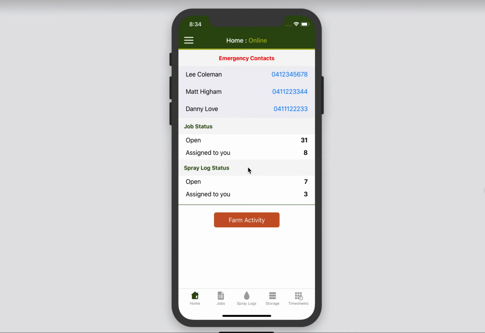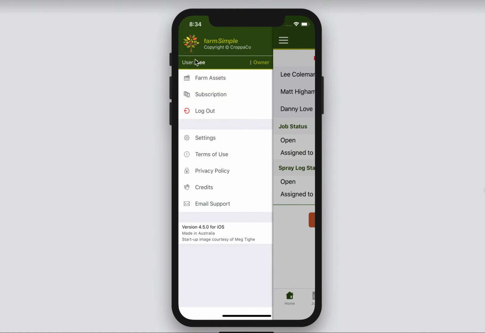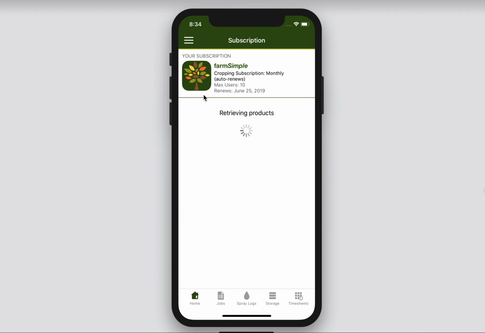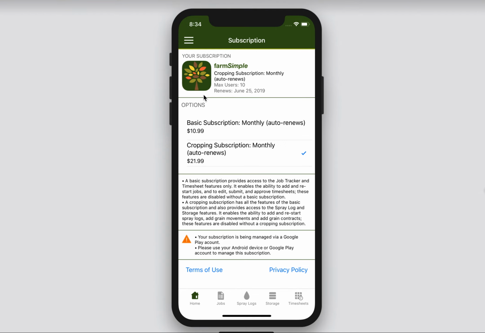Today I'm going to do a quick startup guide for farmSimple on iOS. So when you first create an account, you'll have available to you one job and one spray log. In order to unlock the full features, you go to these three bars in the top left and click subscription. And from there you can choose which subscription you want to use. You'll get a 30-day free trial, whichever one you choose.